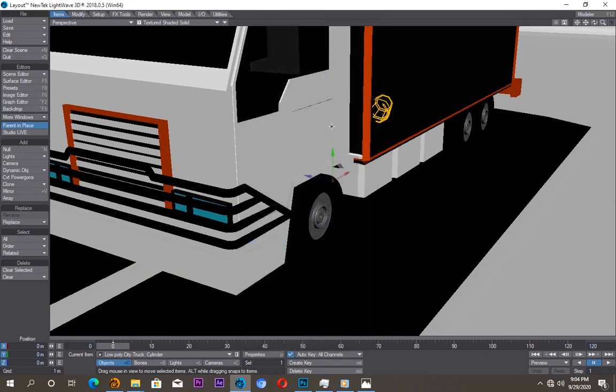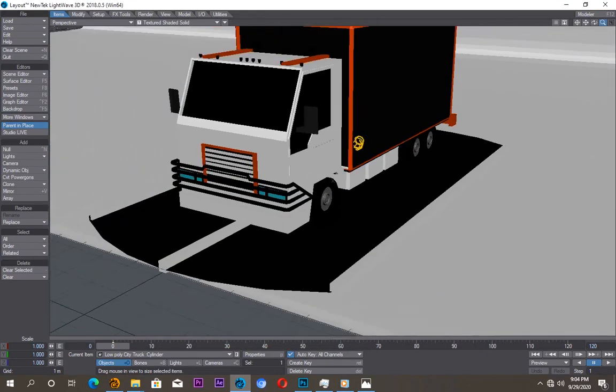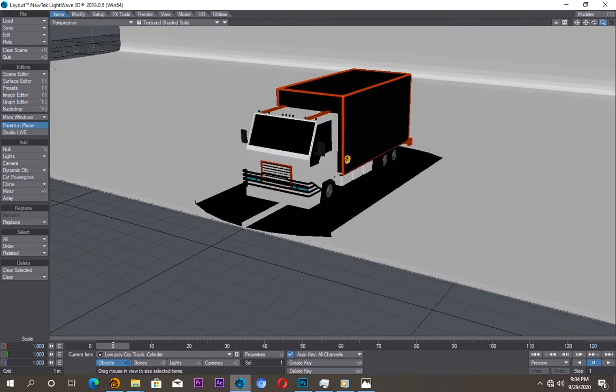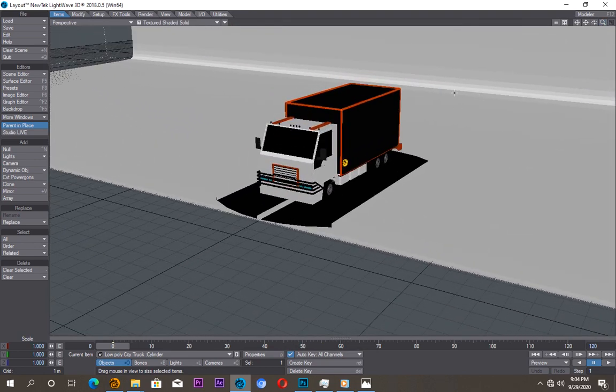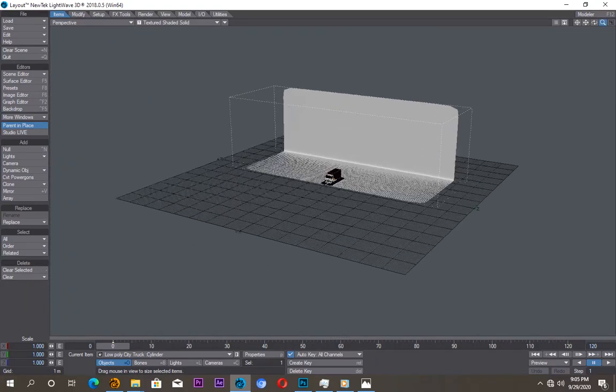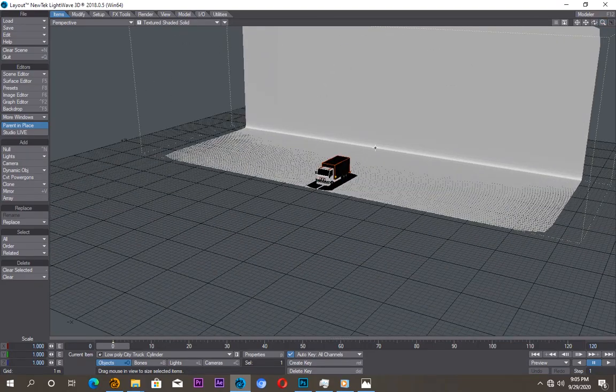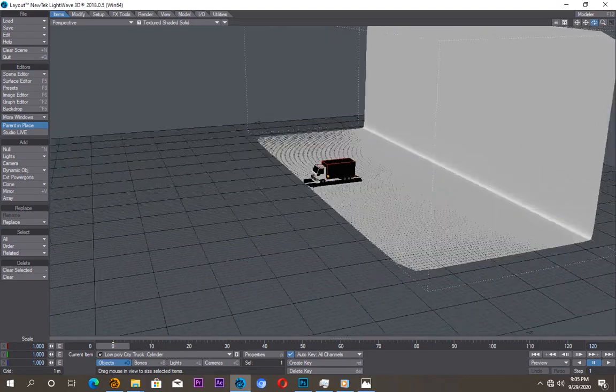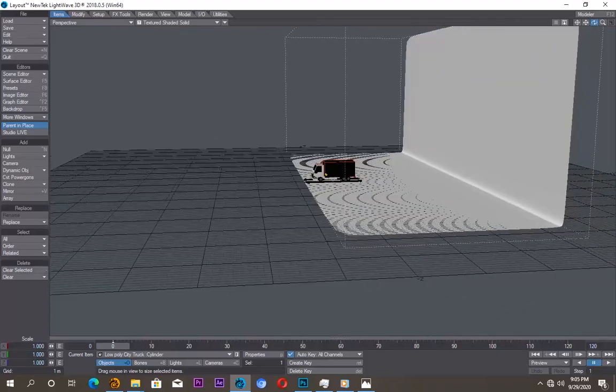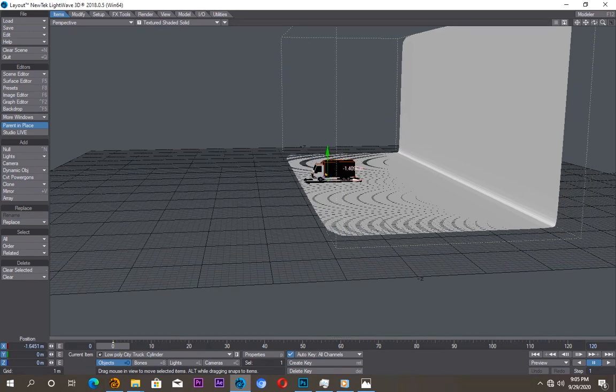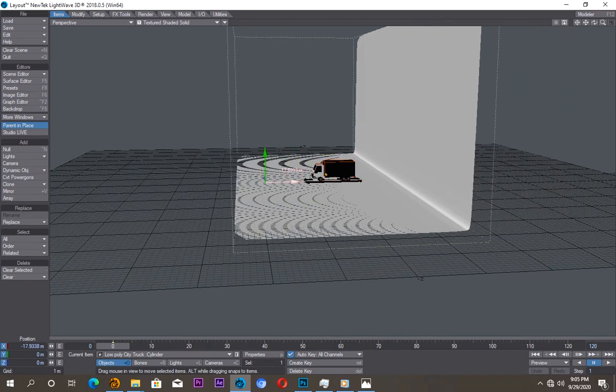Let me just zoom out. So as you can see, we have that. So what I want to do is just move this background. Let's zoom out. Let's move this whole thing. So you can push T on the keyboard and you can get these directions and just move it in front like this. Next thing, I'm going to look for my camera.